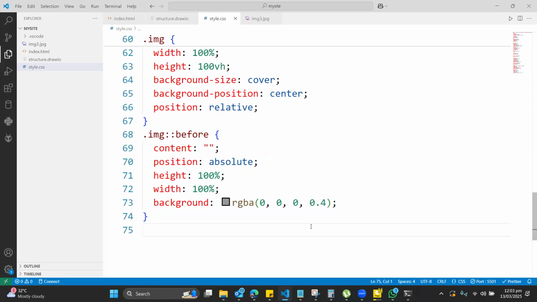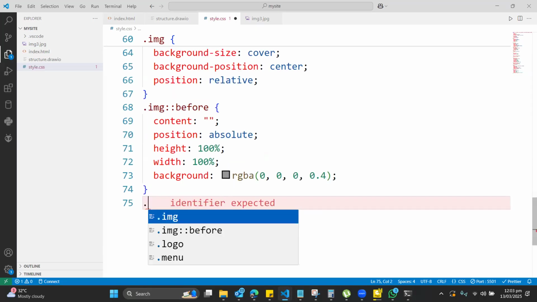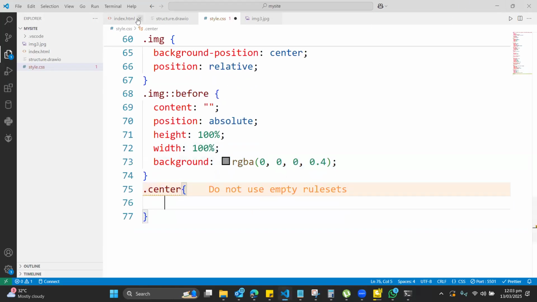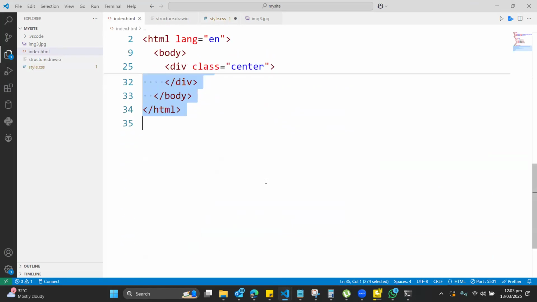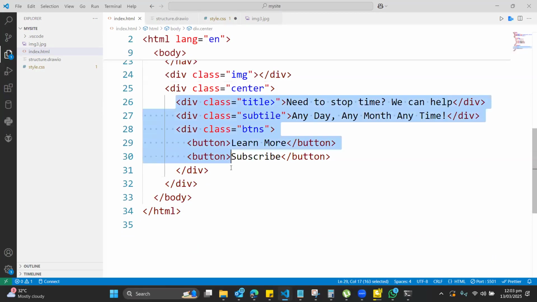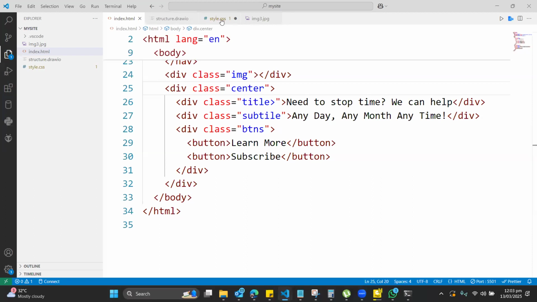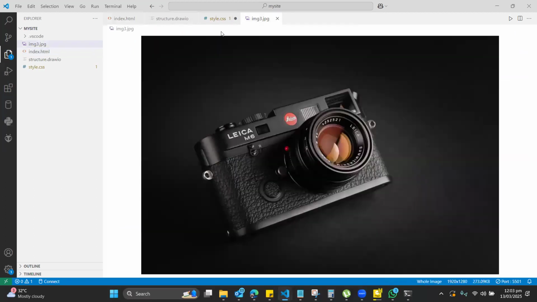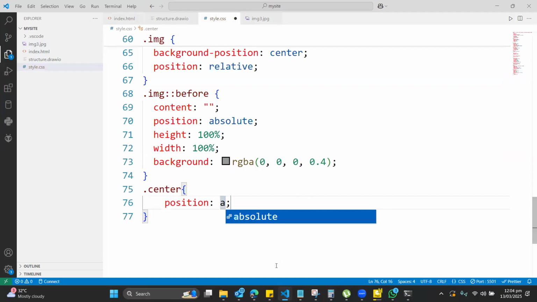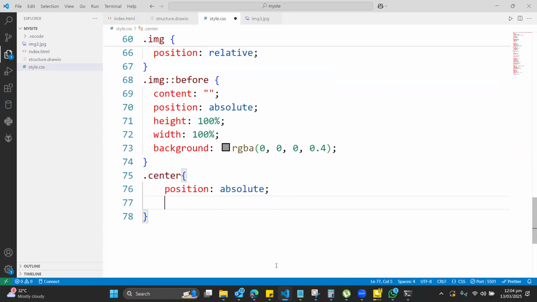Now, we have done the image before, so now let's look at the center, the items that appear in the center. So now my entire focus is on all the things that are in this section. Remember, everything is in the center here. So I'm focusing on the center over there. Now in center, I'm going to tell the computer the positioning of it should be absolute. So it should be fixed.